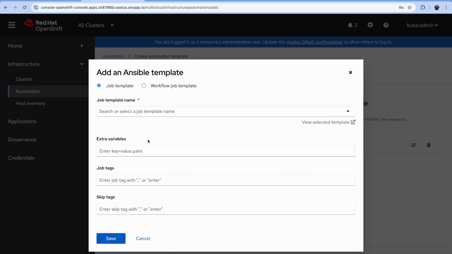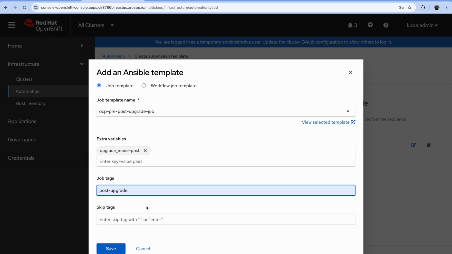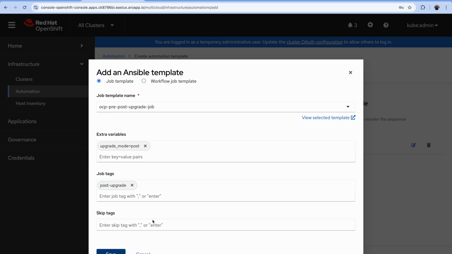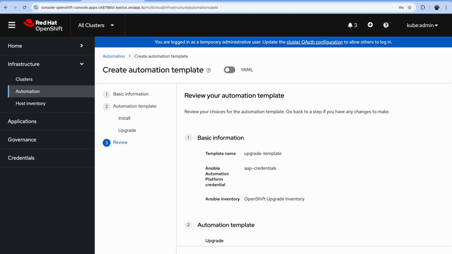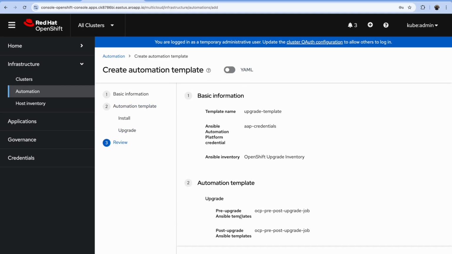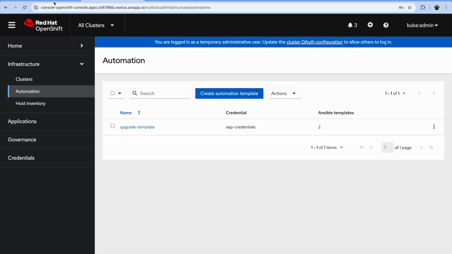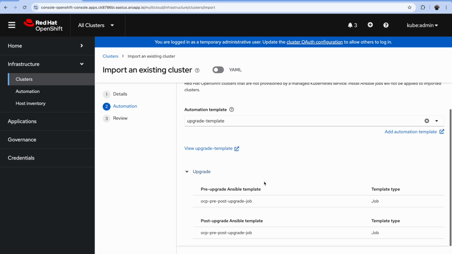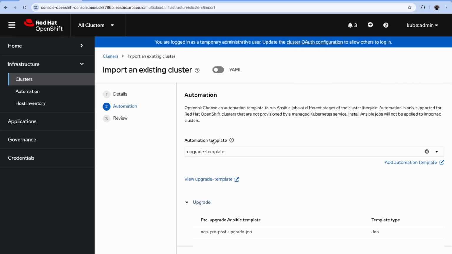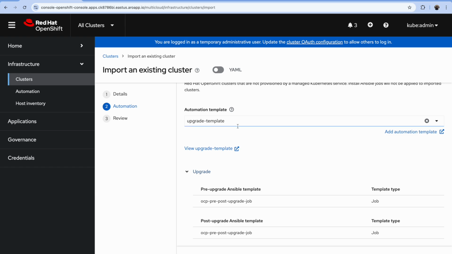Now I'll be adding the post-upgrade check Ansible template. Giving this extra variable tags, I'll save it. So this is just attaching an automation template to the cluster which I am trying to import. Okay, so I've just created the upgrade automation template. Attach it while importing the cluster. You can see, I've just attached it.